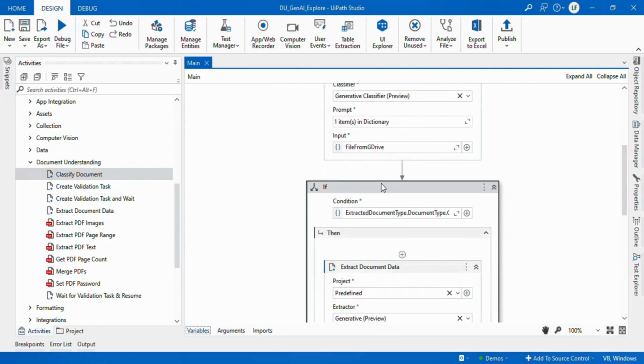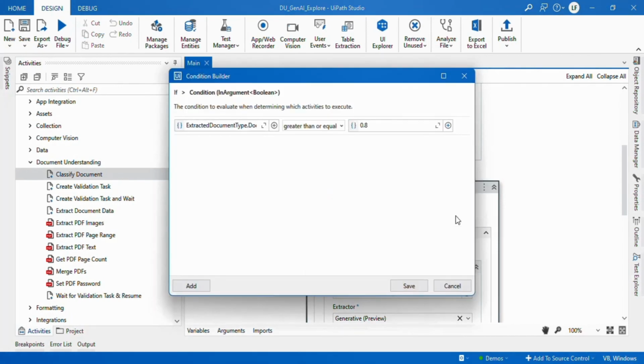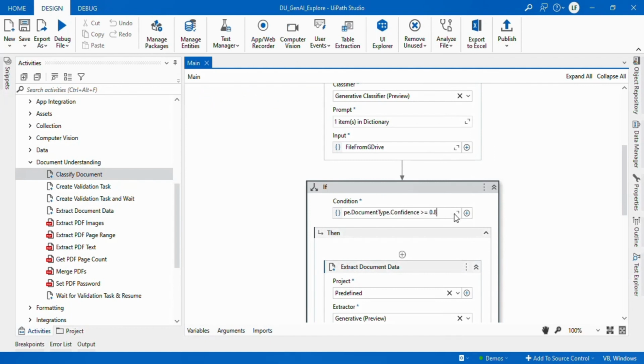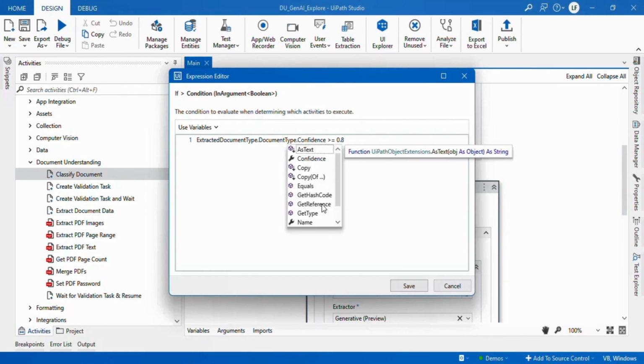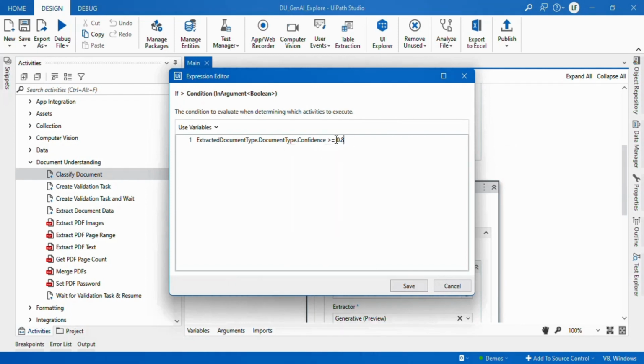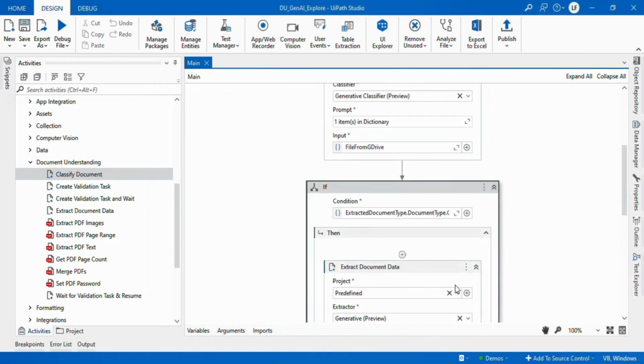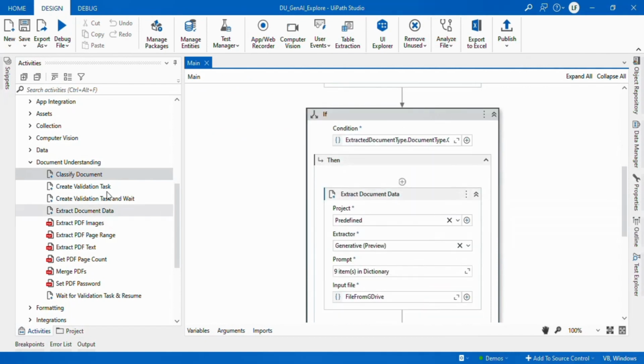So how to check whether the confidence is good? So this is my simple if condition. In here, I'm going to say extracted document type dot document type, and here you can find the confidence property over here. And I'm checking whether the confidence is greater than or equal to 80%. And if that's the case, then I'm going to go into the next step and try to extract the document data from the generative extractor model.